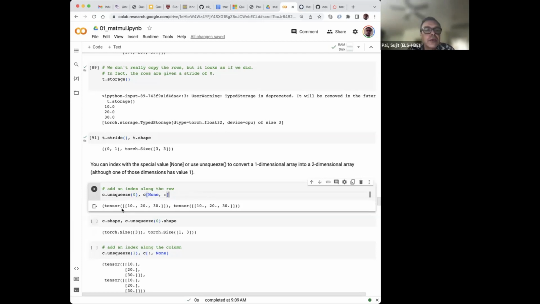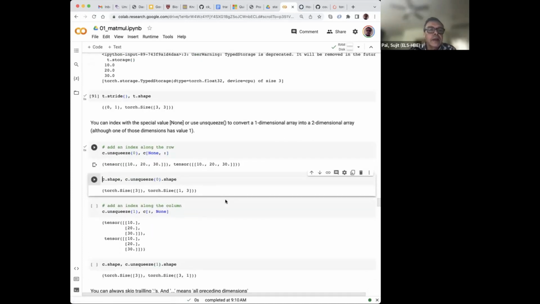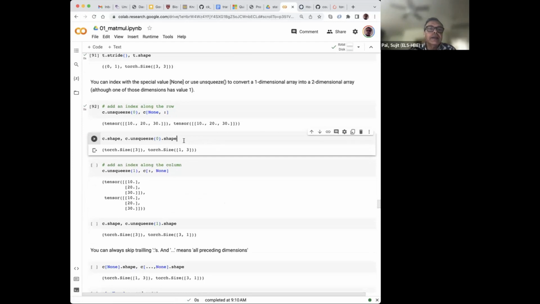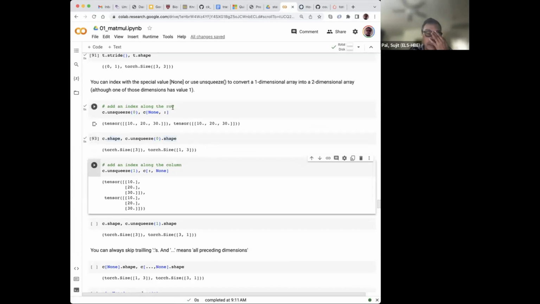So if you look, this is what happens. This used to be what C was, right? The tensor of this. Now, because of the unsqueeze, you have an additional dimension which it's embedded in, and it's the same with the None, right? So, okay. And then, as you can see here, C dot shape used to be 3, and now it's 1, 3. It's basically exactly what we just saw earlier.